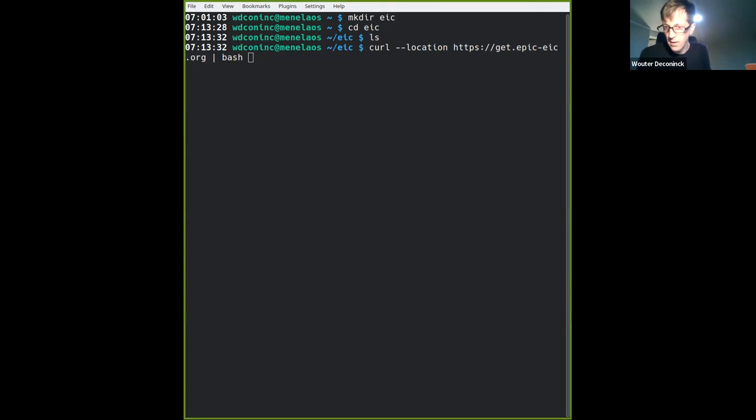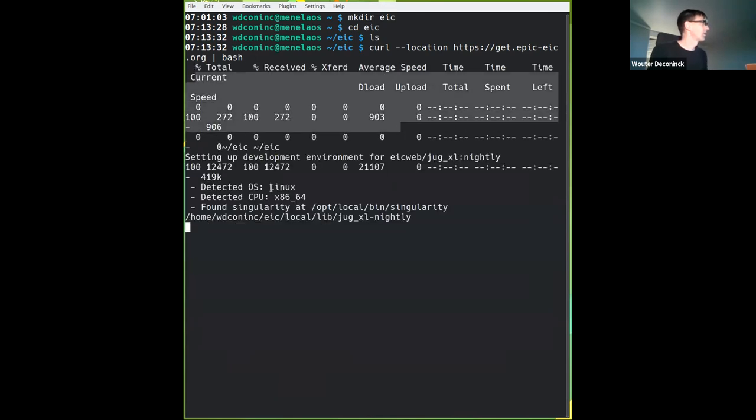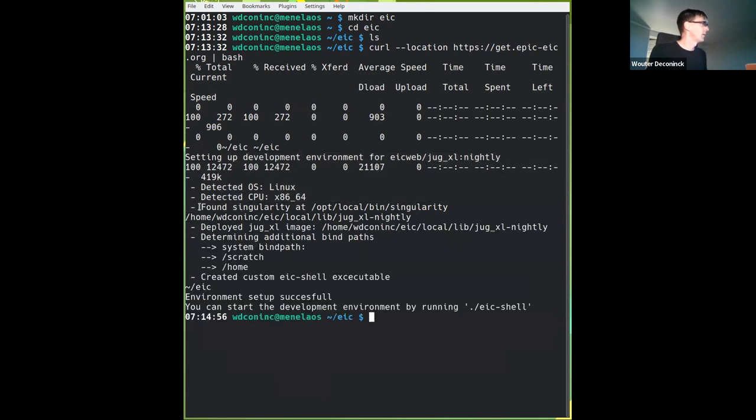And Jan Bernauer isn't here, but of course there's going to be a second approach to do this where you actually have a chance to look at what's in the script to verify that there's nothing nefarious going on there. Of course, we wouldn't want that. We're going to do that in the next step here. So you'll see it downloads some things, it prints out some stuff. In particular, it tells me that it found Singularity. If you don't have Singularity installed, it might complain about not finding Singularity.